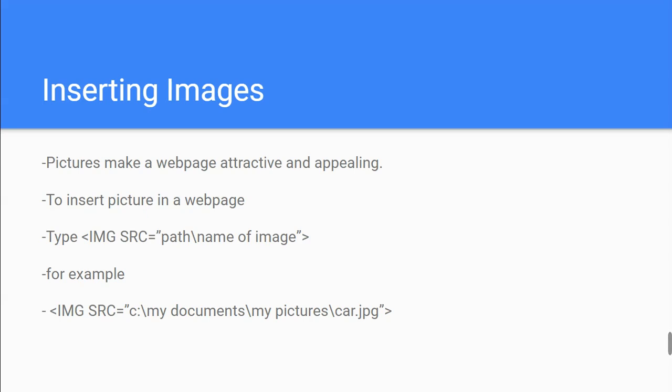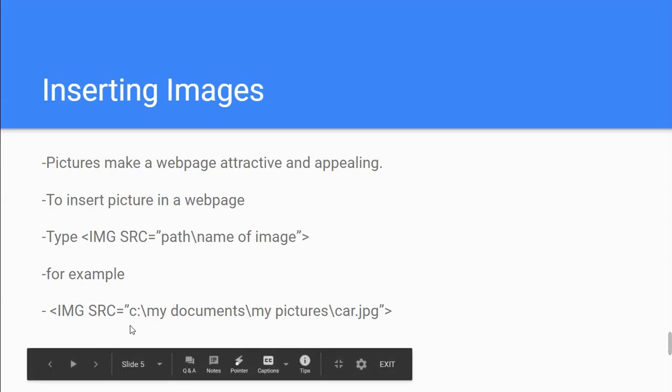For inserting images we use the img tag, and inside the img tag there is an attribute called src, and to this attribute we assign the name of the image that we want to insert. We can also give the path, meaning the location where your image is stored or saved. So here you can see I have given img src, my documents, my pictures and car.jpg.